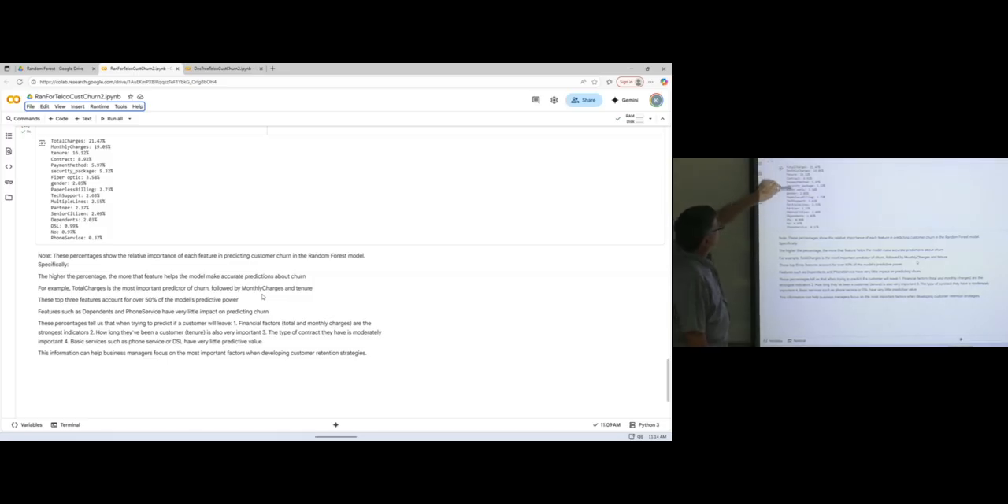But you could actually play with this if you're in a situation where you had a boatload of features. Some of you are going to have that, and so if you get 50 of these things, you could always just decide to truncate and say I accounted for 80%. Relative importance: the higher the percentage, the more it helps the model make accurate predictions about churn.